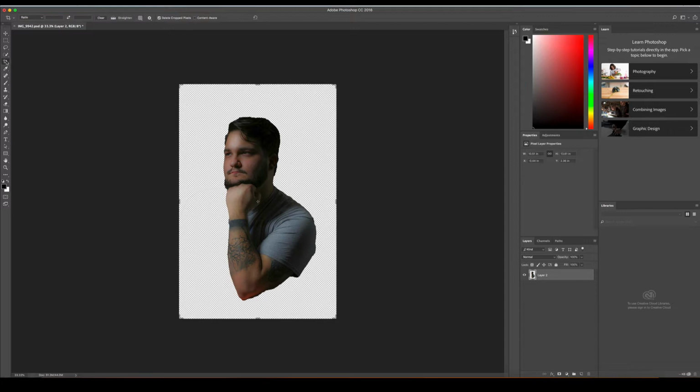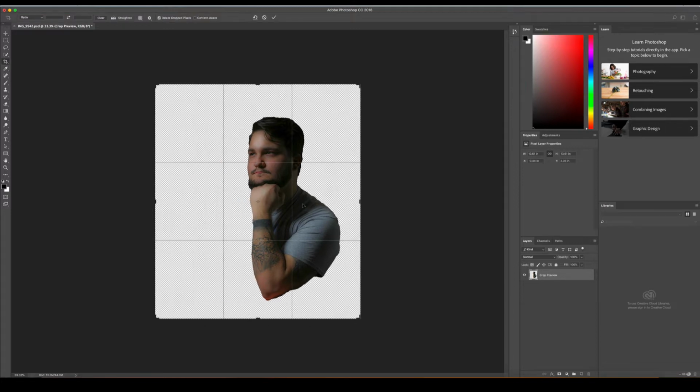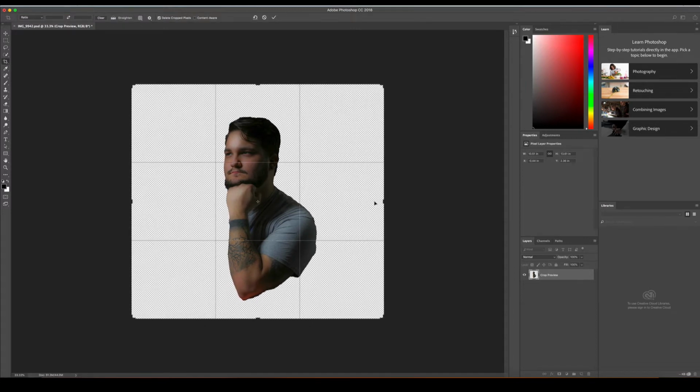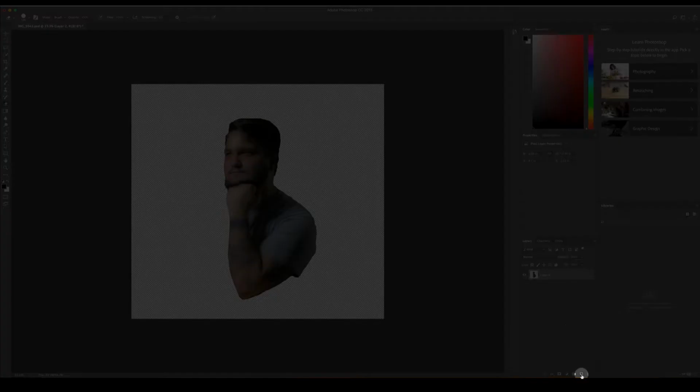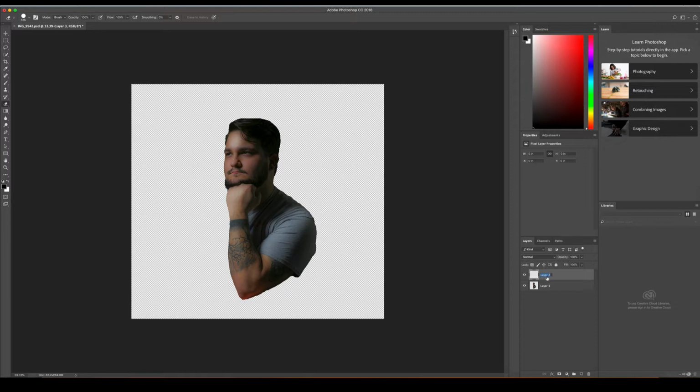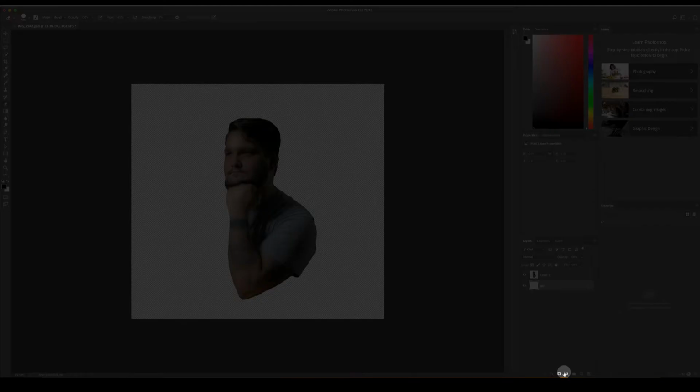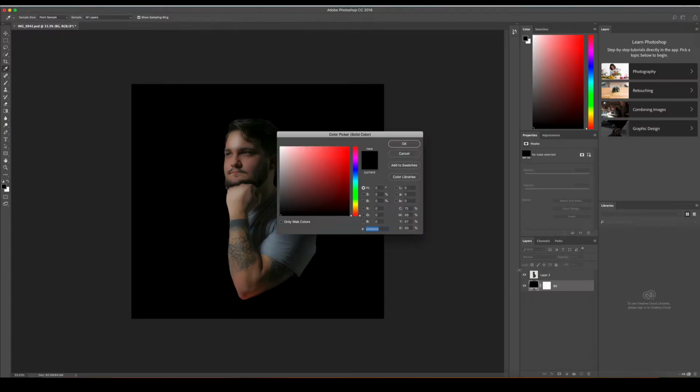Select the crop tool or press C to widen the canvas. Clean up the pixels that have been left behind. Select New Layer and name it Background. Click on Add New Fill Layer and select Solid Color.